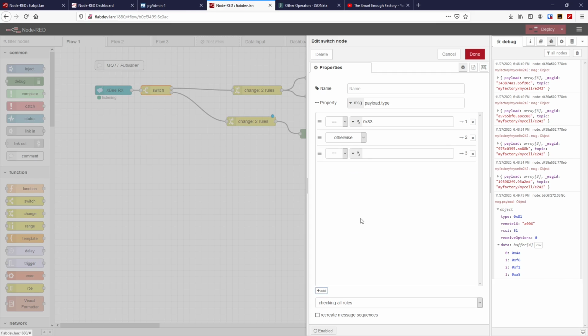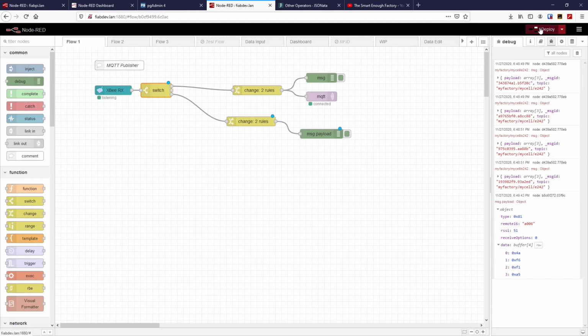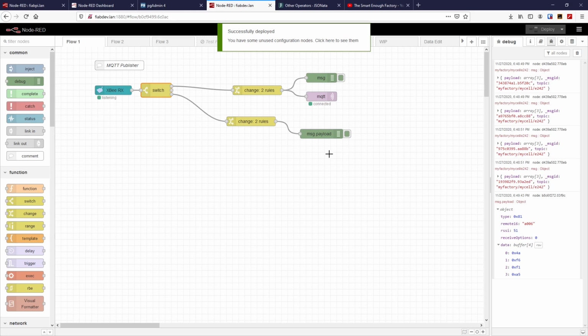We'll add another one. Move the otherwise down. We'll say that's equal to, I think it's 0x81, because that's output 2. So we could be explicit on this one. Type 131. Type whatever that one was, 129, I think it is. And we're done. Let's deploy.